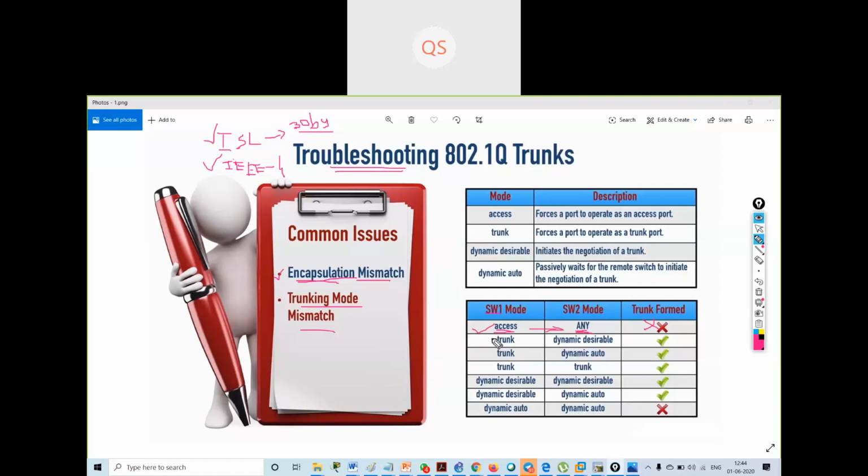Now another option would be to set the mode as trunk. The port of switch 1 will be made mode trunk. Here we are saying that you are a trunk. This is the exact opposite of access. We are saying you by definition are a trunk. It does not matter what the far end is doing, you are a trunk.